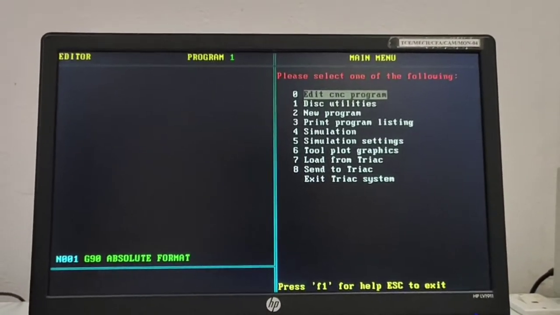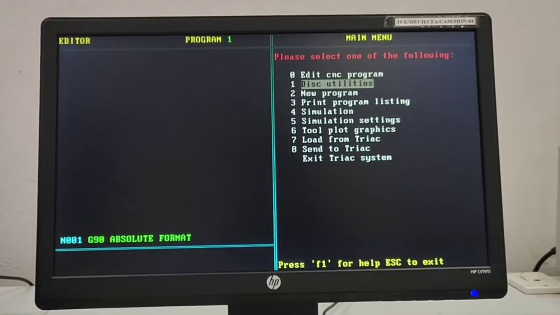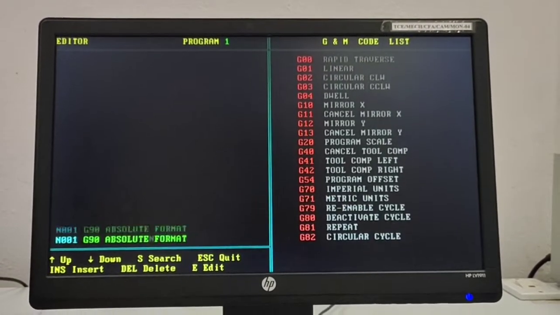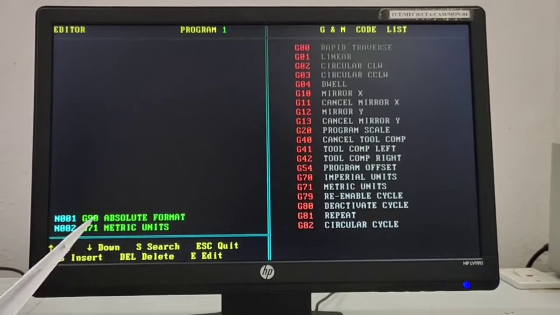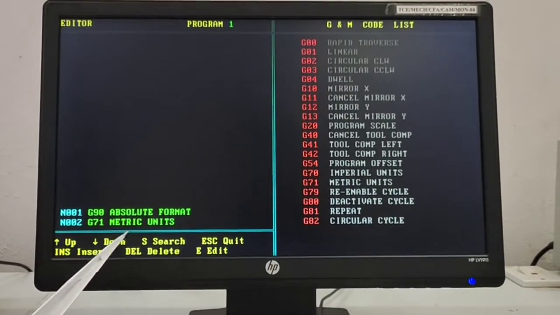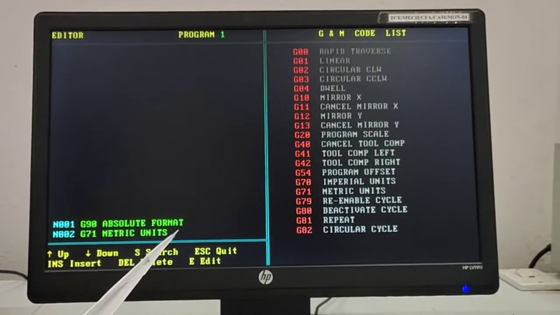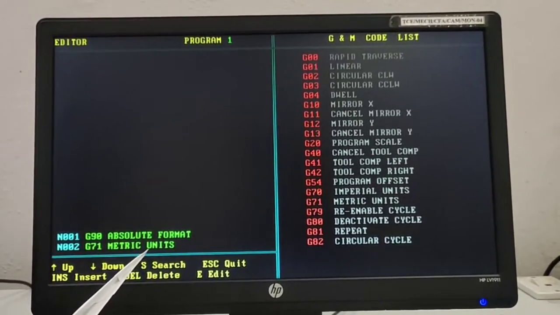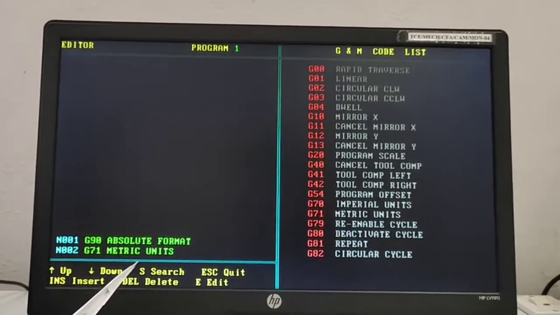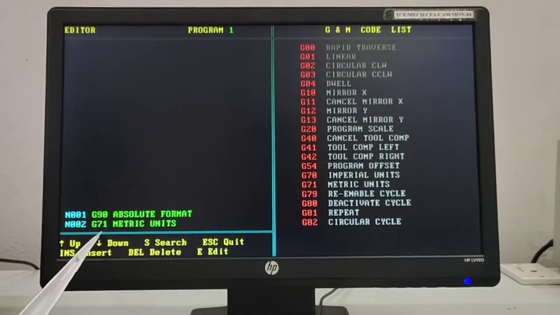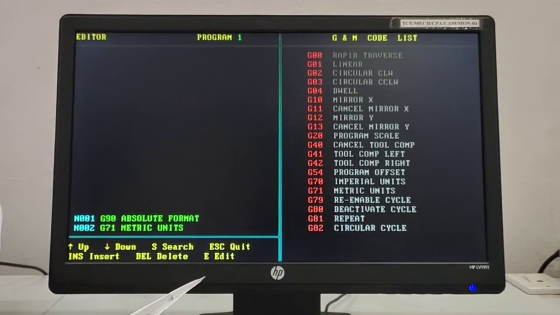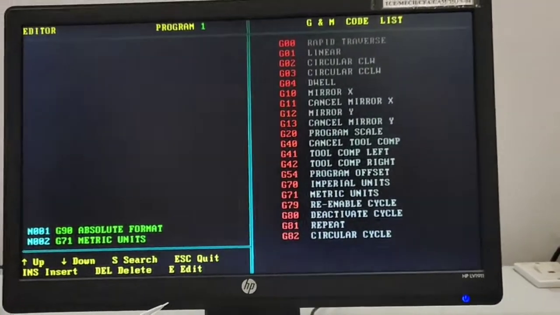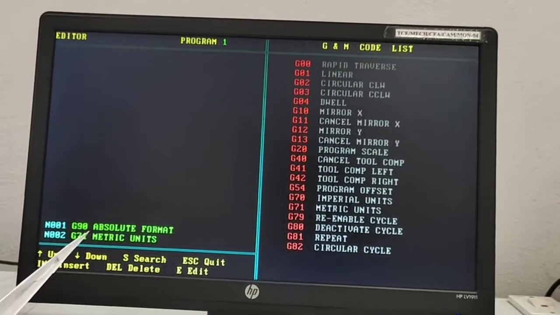The next one is the second line. The second line is G71, for the metric system. In the class, we will cover how to enter the G codes and M codes, but here I am describing the code numbers only. The second line is G71, metric units. There are two systems provided: one is the British system, and the other is the metric system. G70 is for the British system, G71 for the metric system.